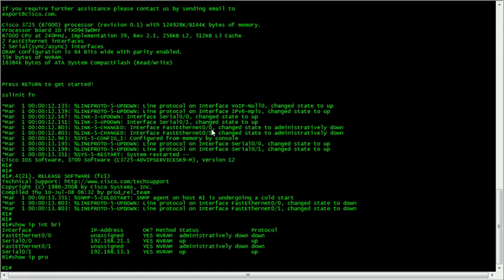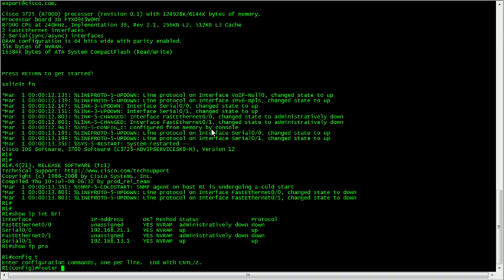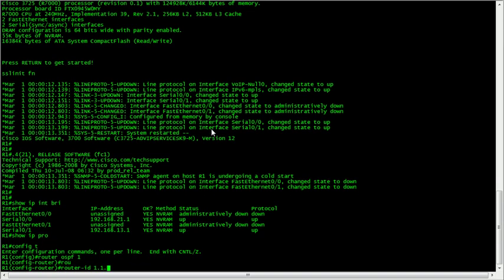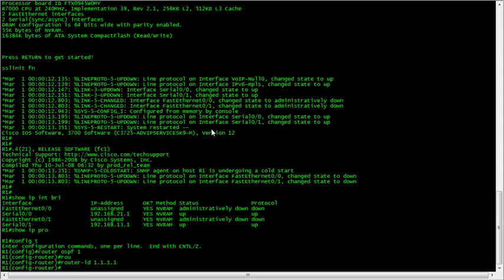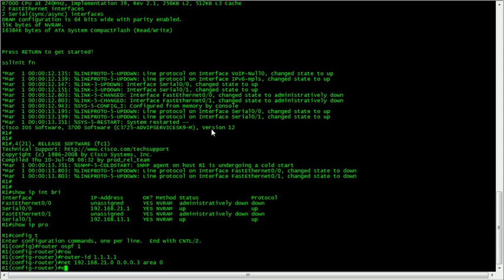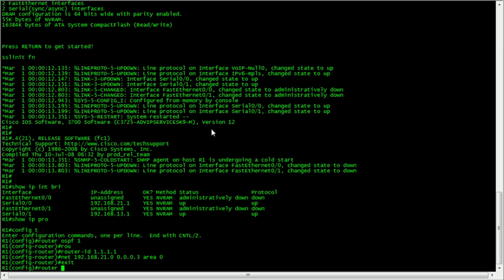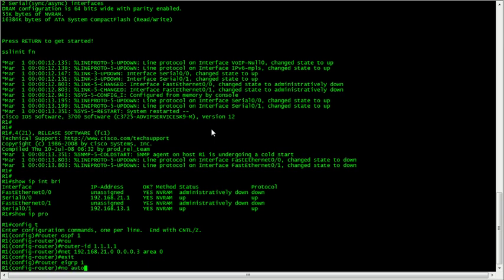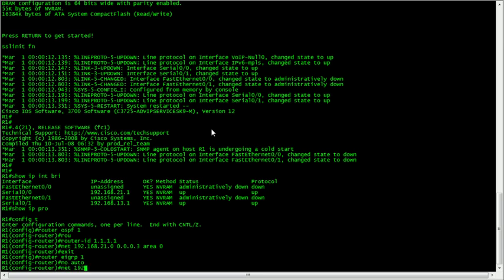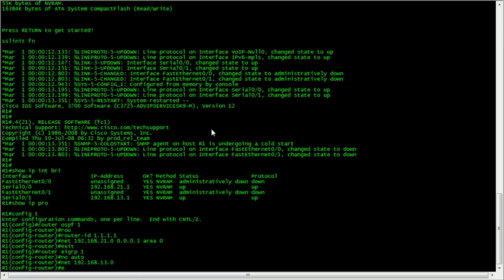Okay, we'll start off on R1, so we'll configure OSPF first, and it is the 192.168.21.0, 0.0.0.3, and that's area 0. We'll configure EIGRP, Autonomous System 1, we'll do it no auto, and we'll do a net 192.168.13.0. You can put a wildcard mask there, I'm not going to bother with EIGRP.